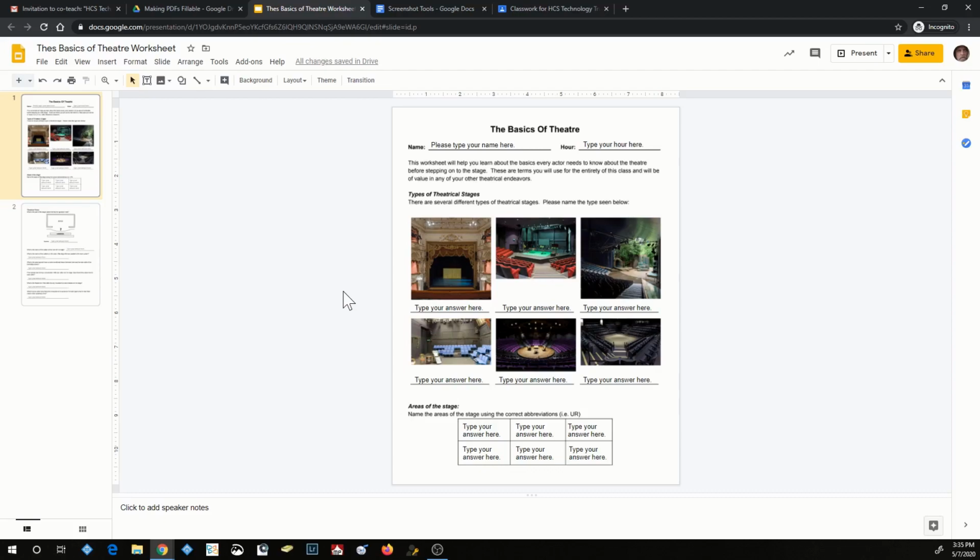So that's it. That's all there is to it. That's all there is to creating a fillable PDF by actually using Google Slides to do it.